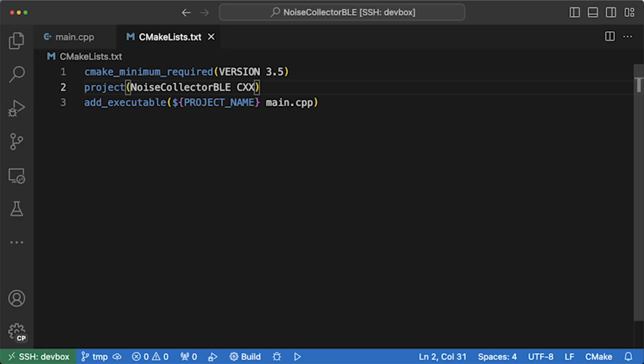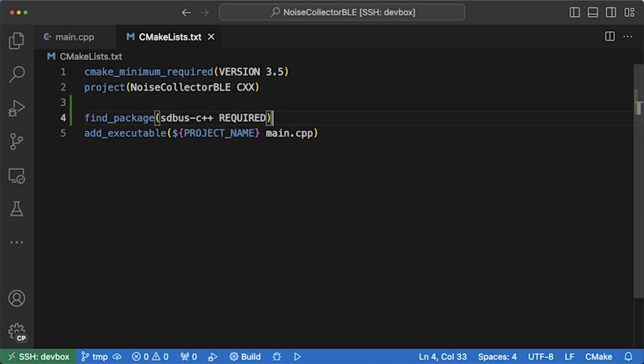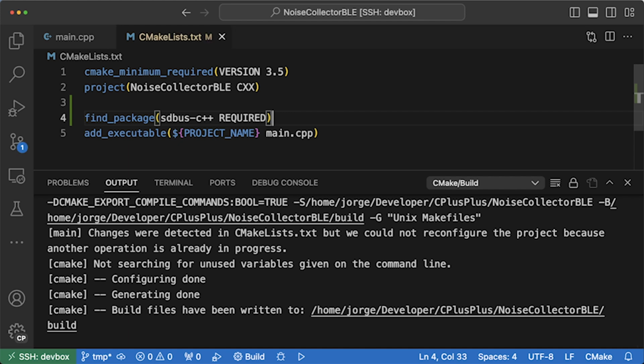Now that we have set the foundations for the project, we can send our first message to DBus. A good one to start with is the one that we use to query if the Bluetooth stack radio frequency is on or off. Let's start by adding the library to the project using CMake's find_package feature. So here we're going to use find_package, asking for the sdbus-c++ and setting it as required.